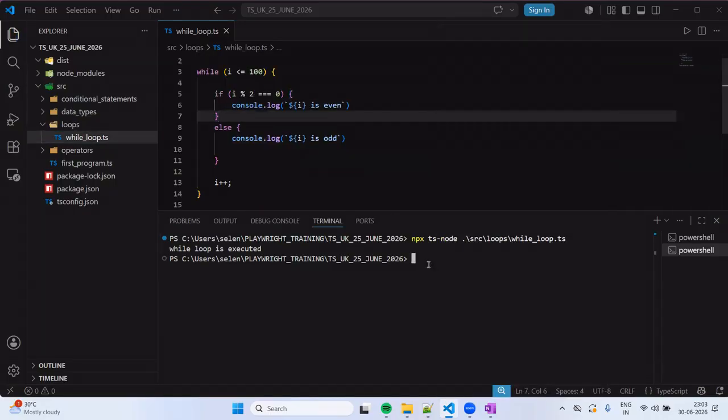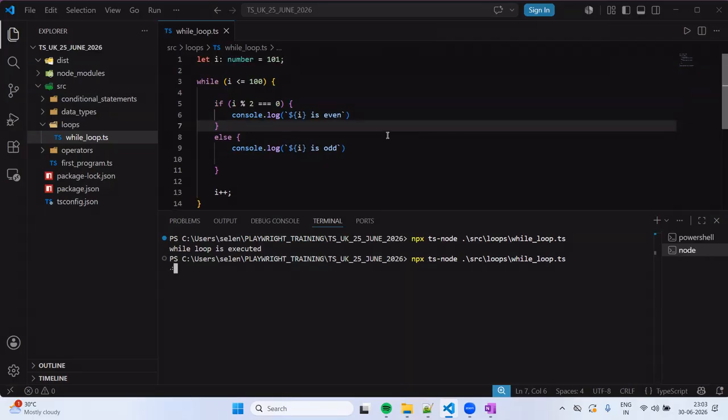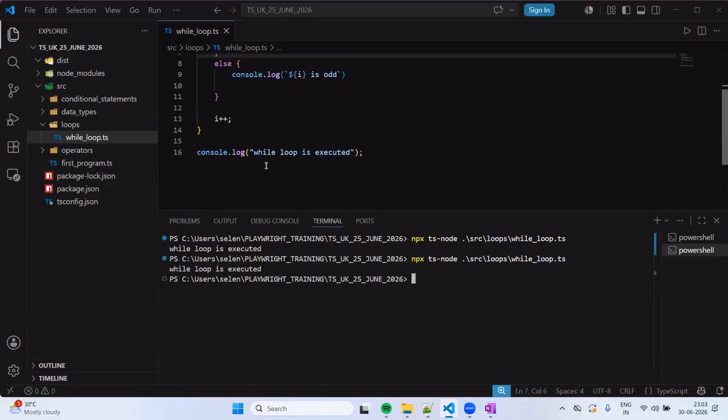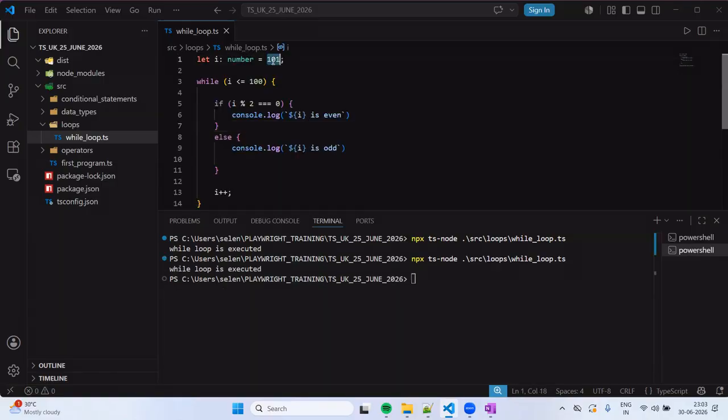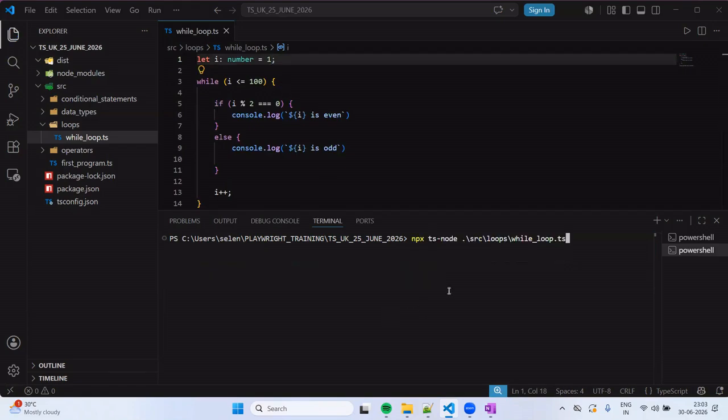Yeah. So if I run this, it will simply print 1 is odd. Okay, I think now it will not execute the loop because the value of i is 101, so it will directly execute while loop is executed. Now I'll keep the i value as 1. So clear the console. Now let me run this. It will give you 1 is odd, 2 is even, and like that it will print till 100.